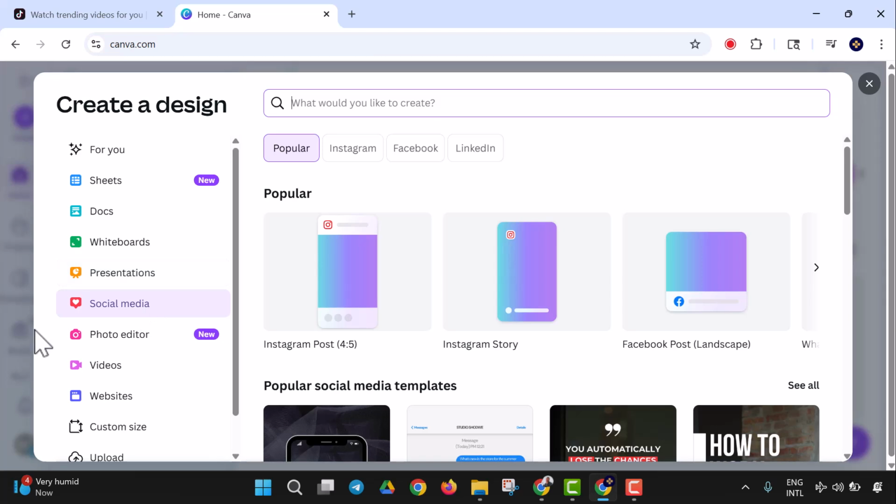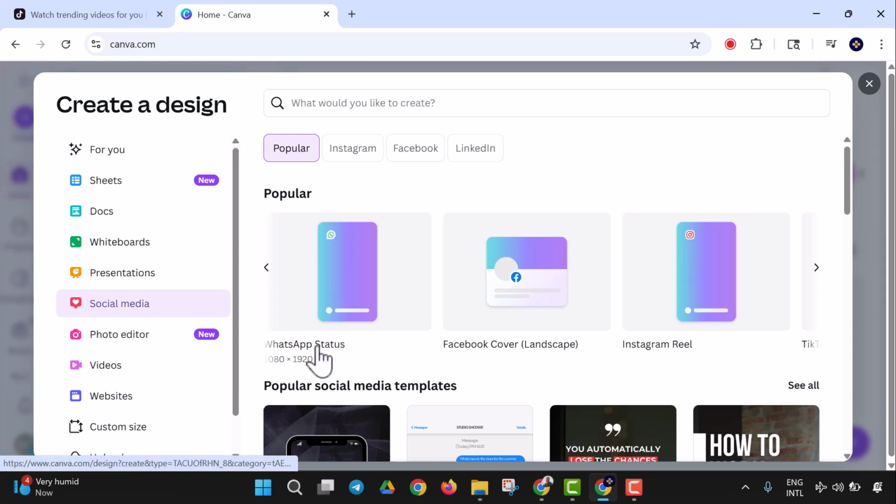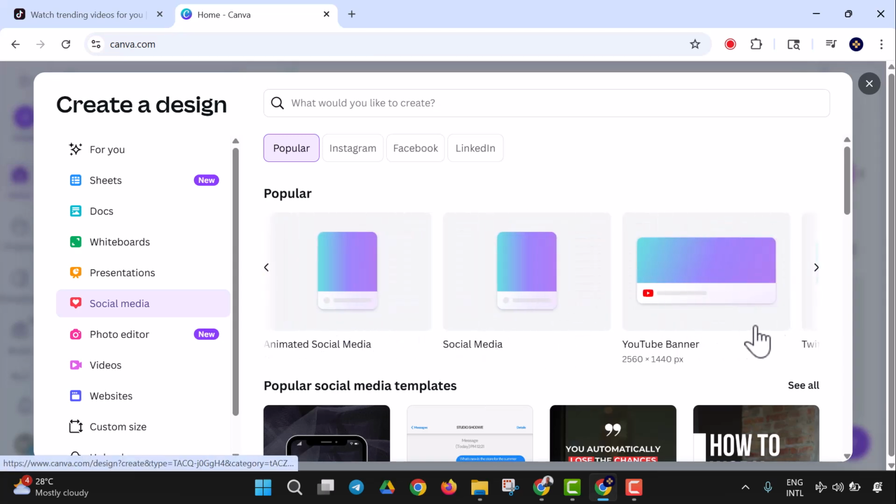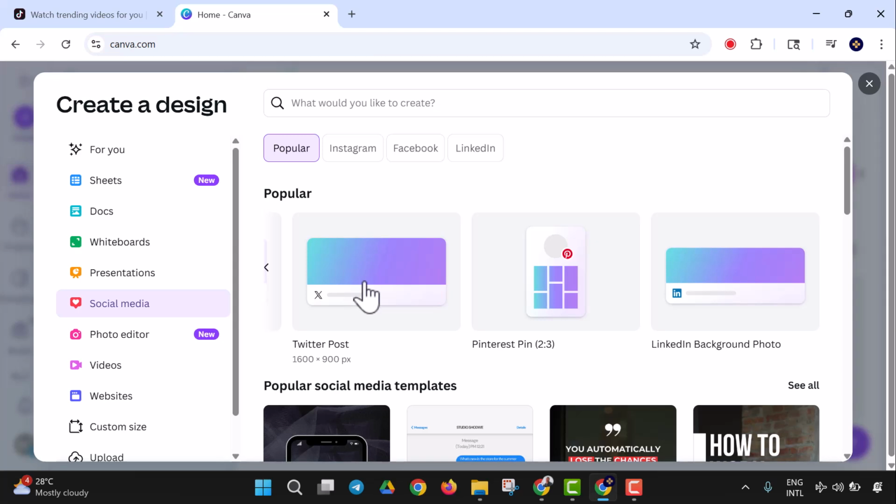As you could see, we have different social media platforms right here. I had to come to the social media category, and we have the popular ones. So we have different sizes right here. We have Instagram post at 4:5. This is not a square image, but this is 4:5, which will be perfect for Instagram. And we have Instagram story at this size, and Facebook post landscape at this size. Then we have WhatsApp status, Facebook cover, Instagram reel, TikTok video, and YouTube thumbnail. So these are all social media platforms, and you could get different design sizes for them.